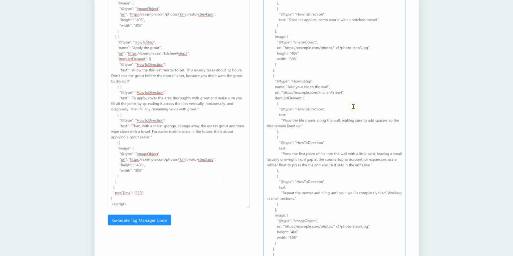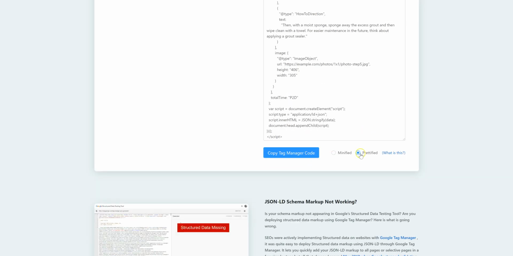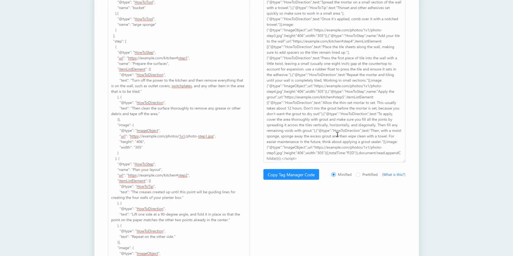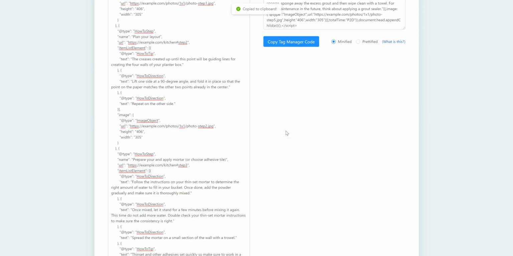But for performance, I would suggest picking this option, which is minified, and then you can copy the code. Once it's copied, you get a small message saying that it's copied, and now you can go paste this in your Tag Manager, and the Google Structured Data Testing tool should be able to pick it up.